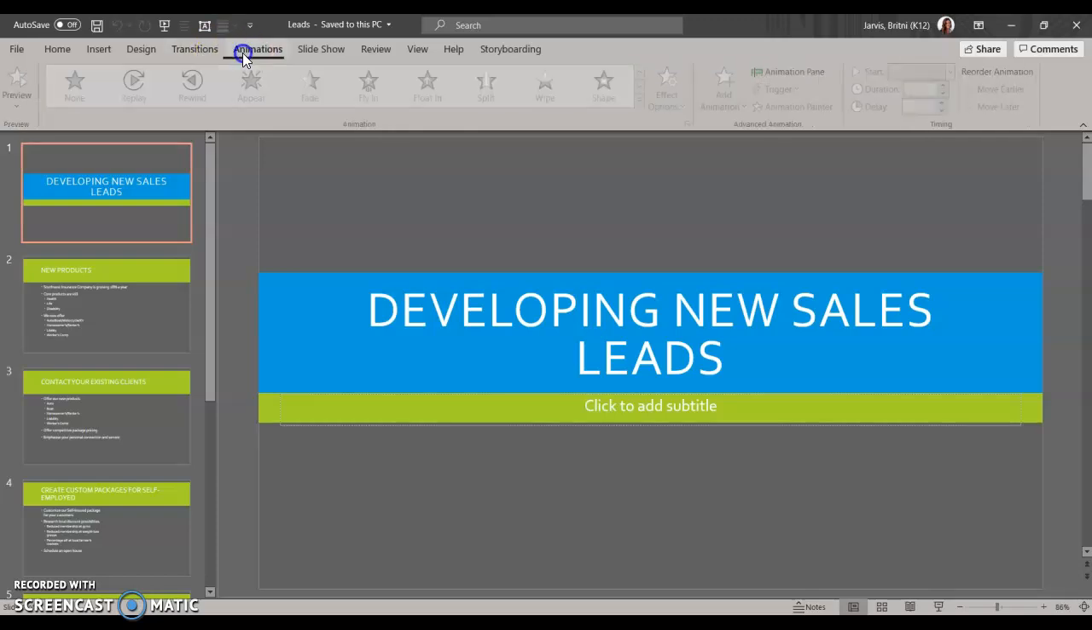So there's lots of choices for animations and transitions. And I've seen people get those two things mixed up before or think that they're the same thing. And they're actually two separate things. And we'll work on that in PowerPoint Module 2.